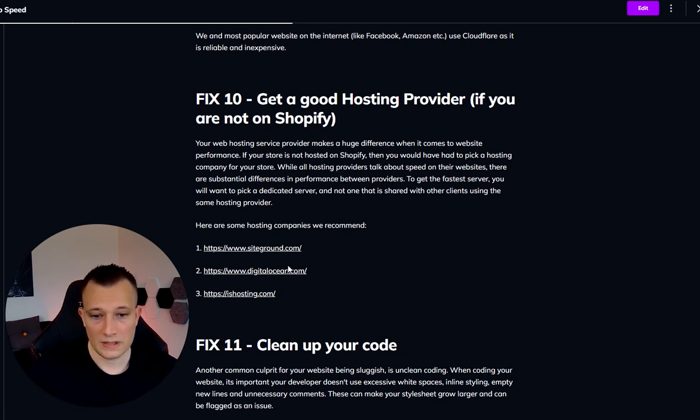That's really key. We know for a fact that these three examples, SiteGround, DigitalOcean, and IS Hosting, are really good for e-commerce, so you can check them out as well. We personally use DigitalOcean for some of our clients, and we have really great experiences with them. So that's a premium host you can be using, and you need to switch if you're not on a good one.